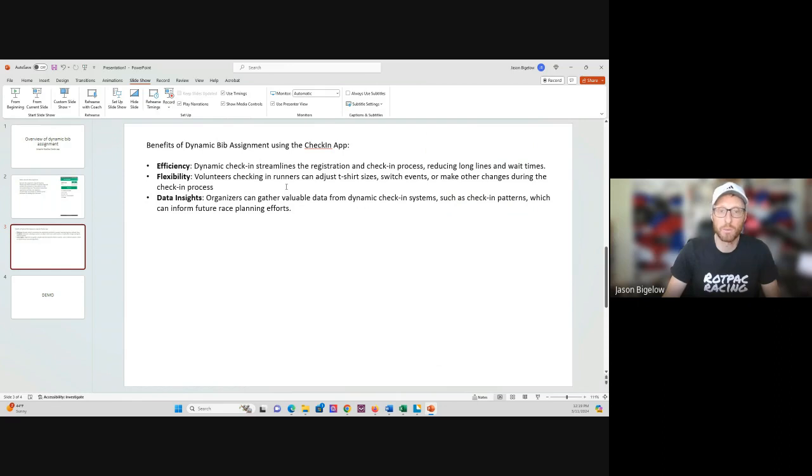So you're not having to keep track of all the changes and then let the timer know at a later time. You can also get a lot of data insights from the CheckIn app. So you can see check-in patterns. Say you have packet pickup from 12 to 7 p.m. the day before a race, and nobody's coming from 6 to 7 p.m. You can see that in the CheckIn app. You can see who's checking in, the amount of runners. So if no one's coming from 6 to 7, you might even shut down that part of packet pickup the next year, or just have fewer volunteers needed for that. So you can get a lot of information from the CheckIn app.